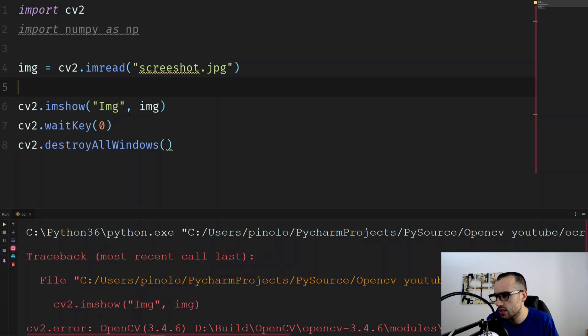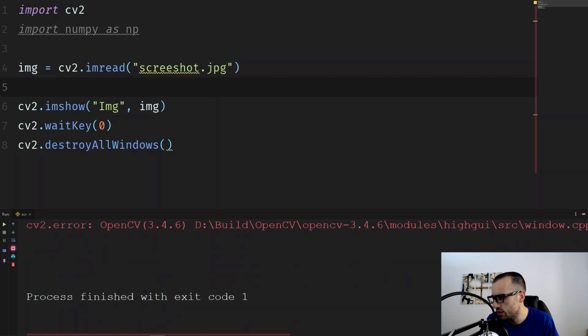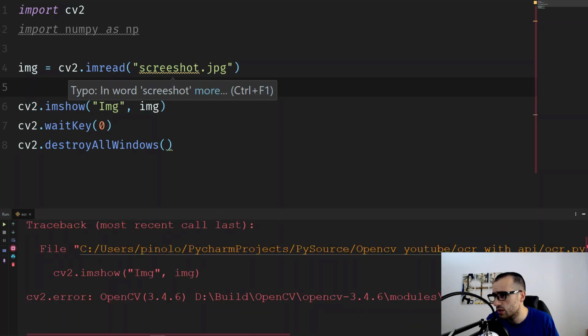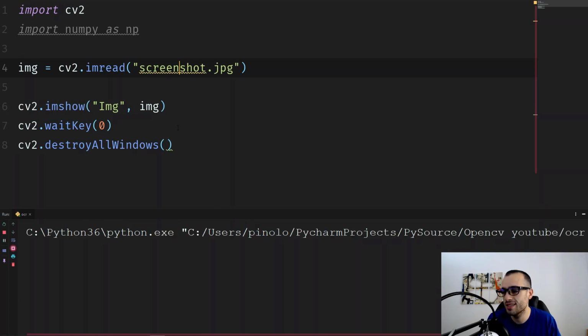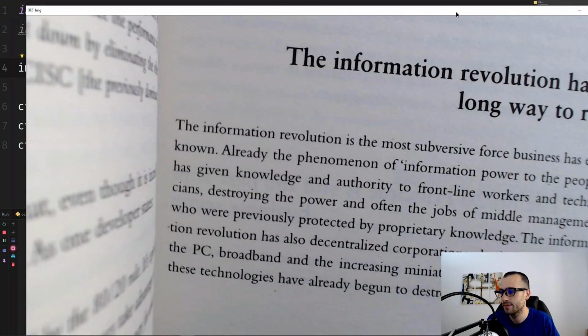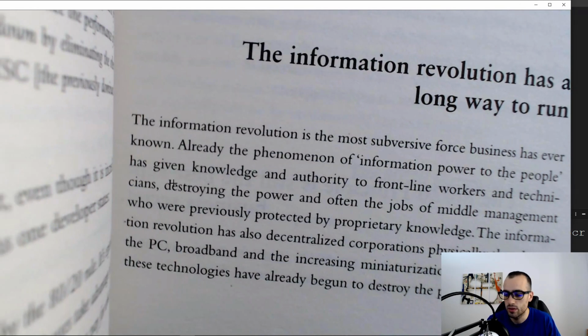And I don't see anything. cv2.imshow img, screen. Okay, screenshot, a typo, the end was missing, so let's run it again. Okay, so this is the text I took from the book.